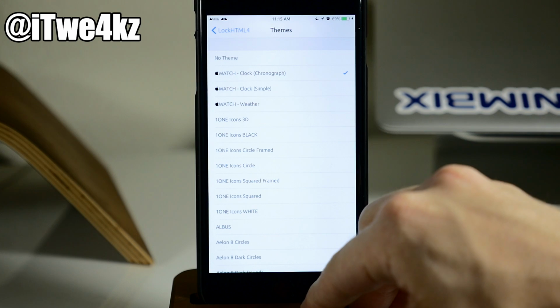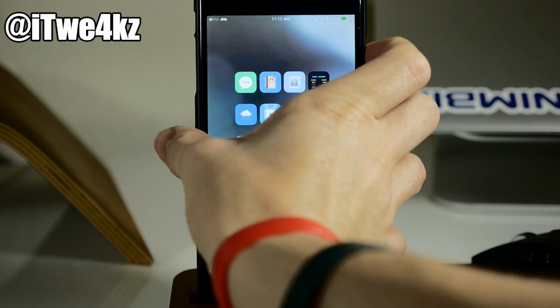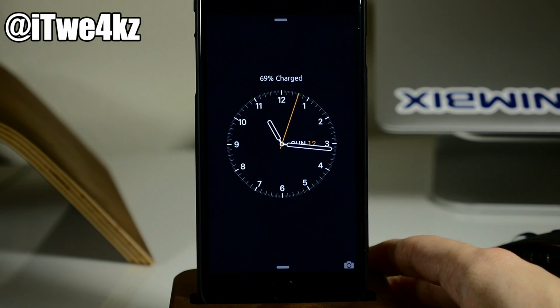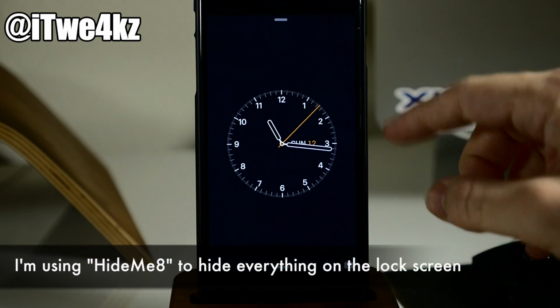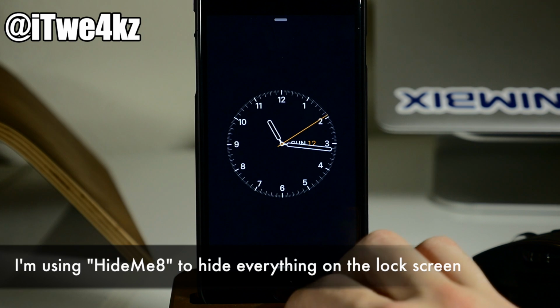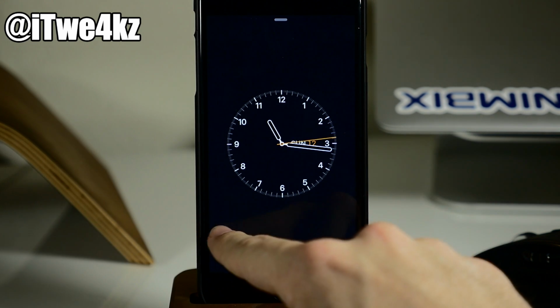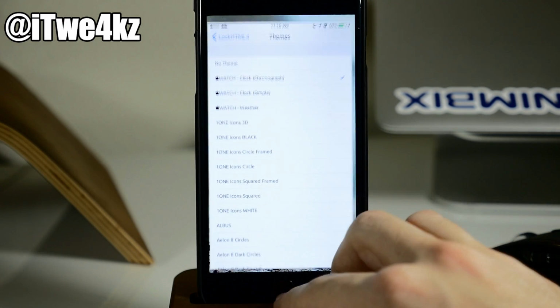First, just to check out the Apple Watch clock chronograph style, we'll go ahead and go to our lock screen here, and you can see what that looks like right there. It just has a smooth second hand. It's actually updating like every 50 milliseconds. You can see the date right behind that minute hand as well. Let's go ahead and slide to unlock, and I'll show you the other ones.